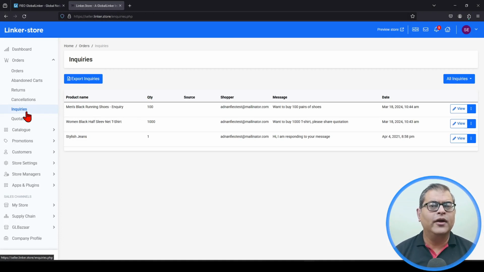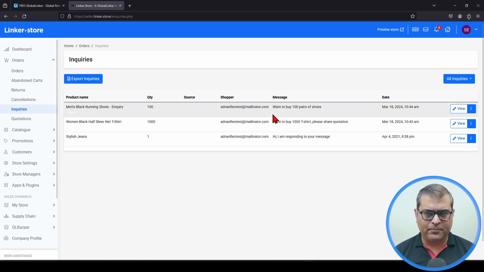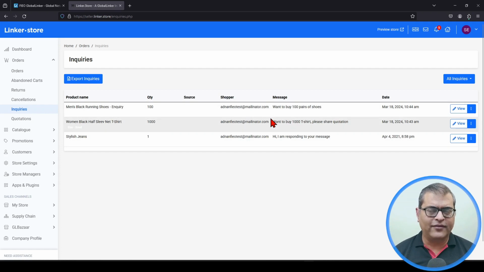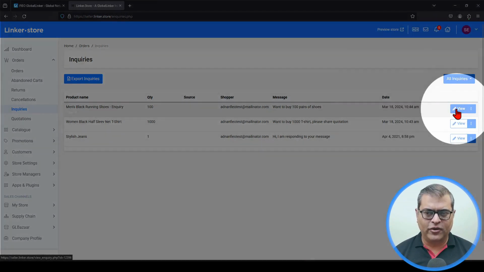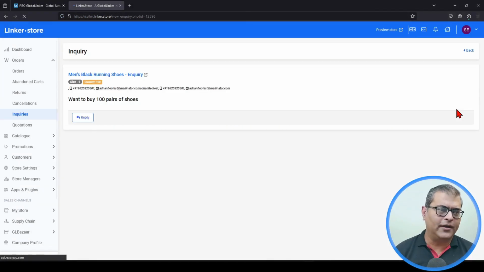Now, to review an inquiry, the basic details are visible here, such as which product they have inquired about and how much quantity, etc., but you would want to understand it more. So you should click on the view button which you are seeing here. It will open the inquiry detail page.